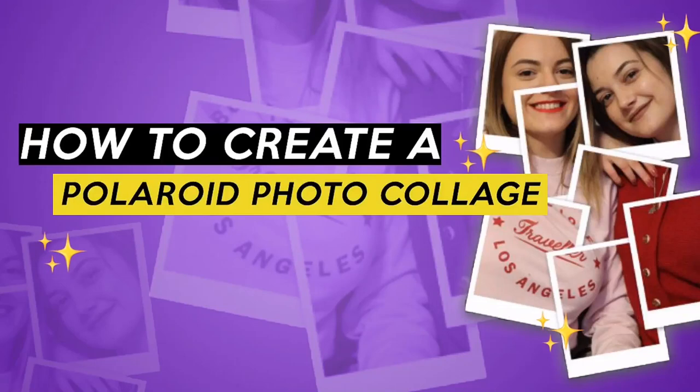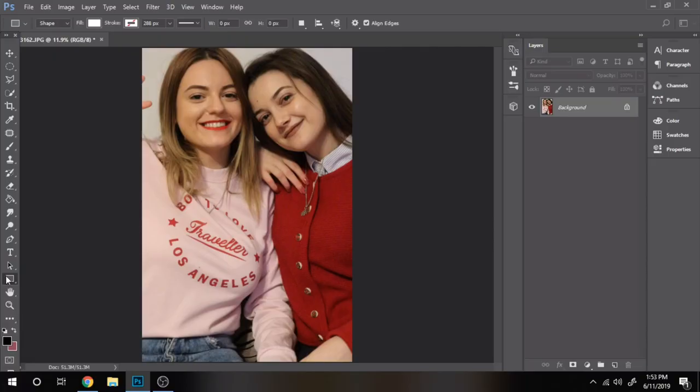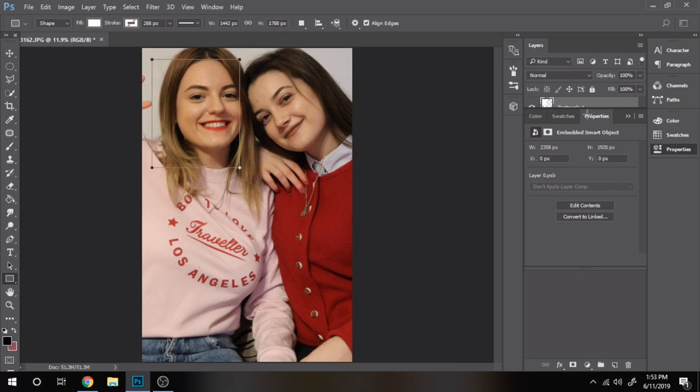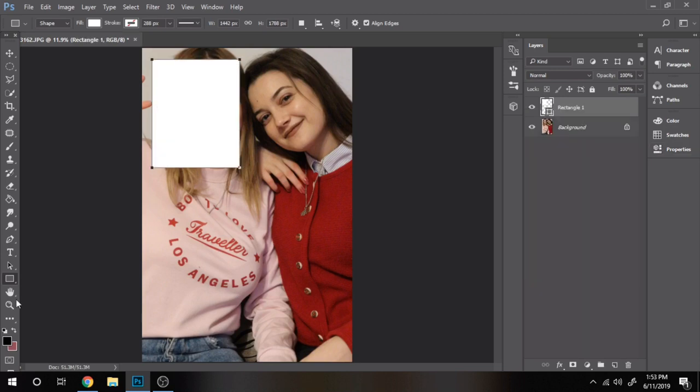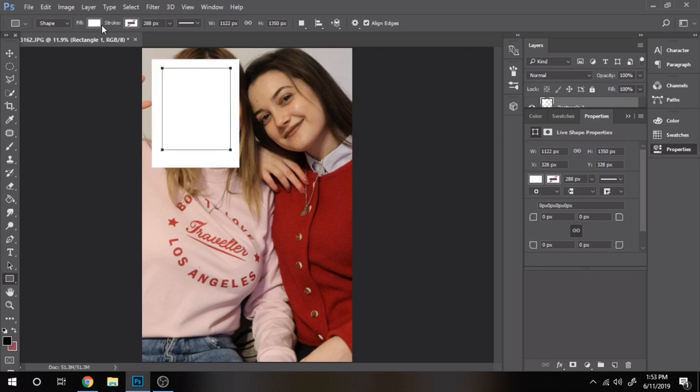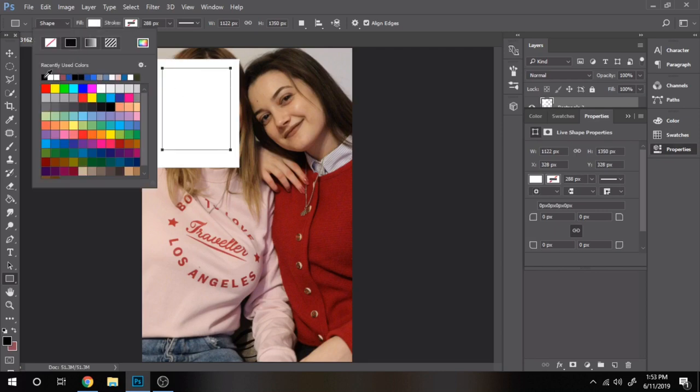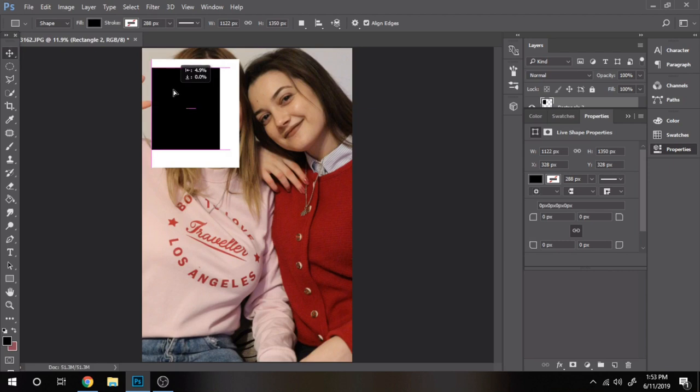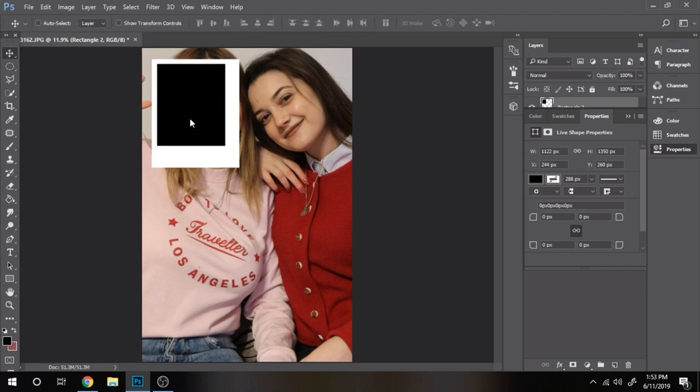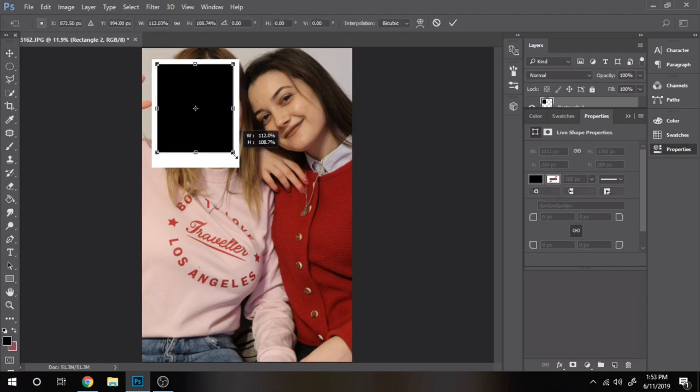Today you'll learn how to create a Polaroid photo collage in Photoshop. Create a wide rectangle with the rectangle tool. Now create a black rectangle. If it doesn't look the way you want, you can hold Ctrl plus T and drag its corners.